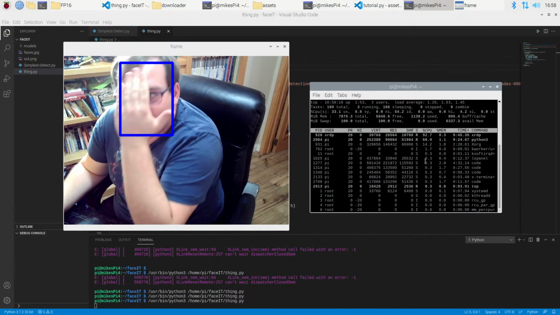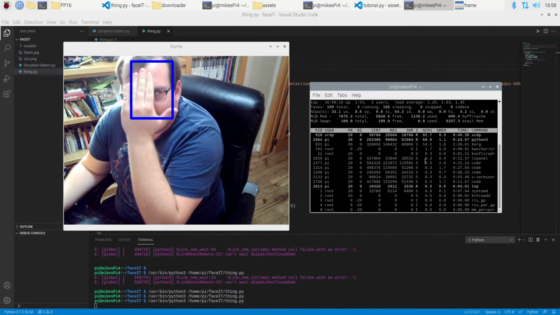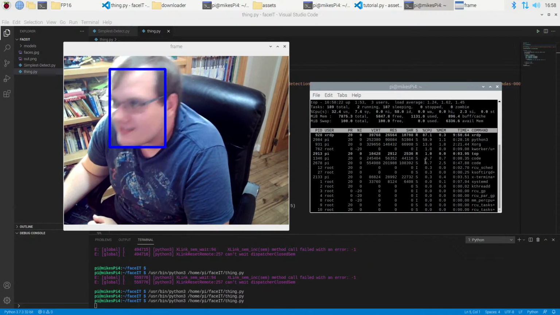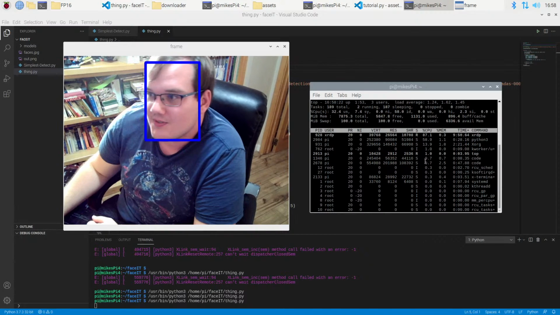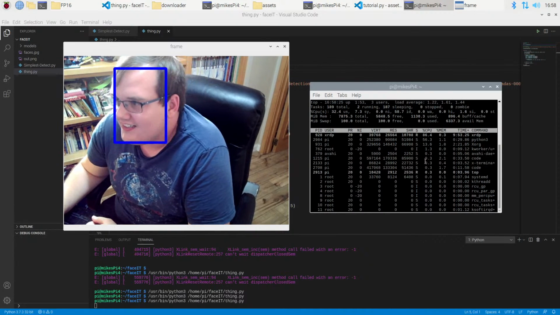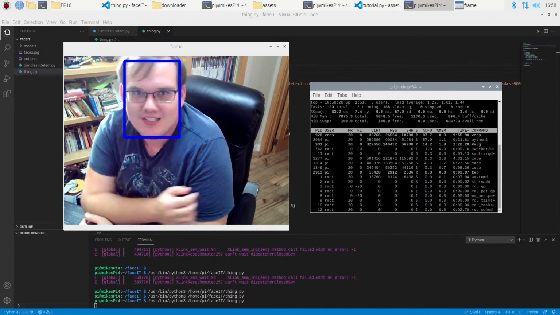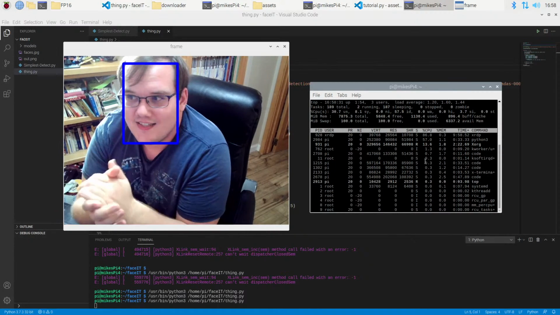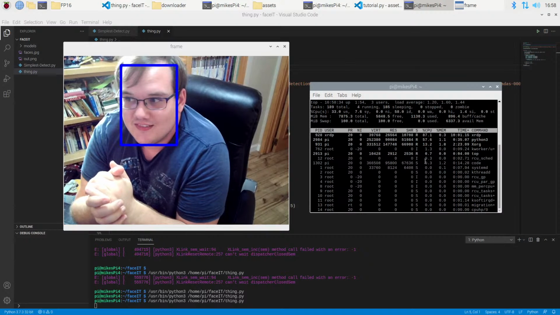So not bad. And you can see I can cover my face and it still detects it. I can look sideways, I can look up, and it's still tracking me. It still knows where the face is. I can't get over how cool that is. So yeah, that's what I've been doing all day.